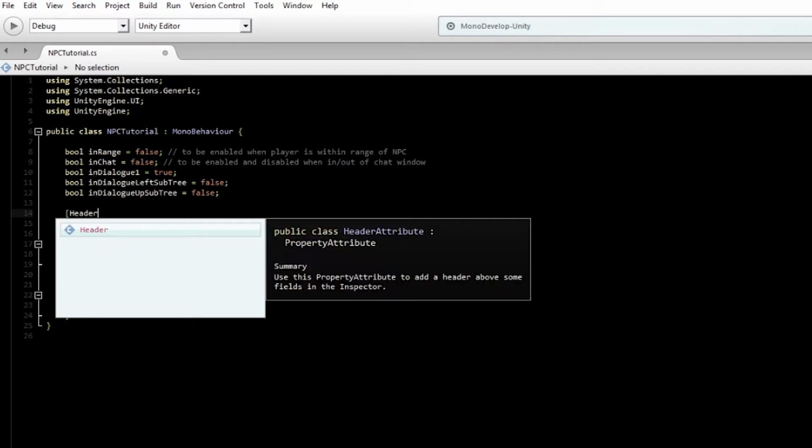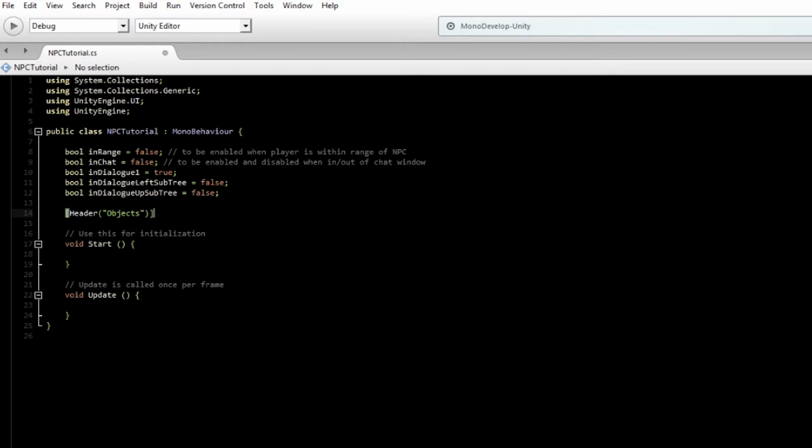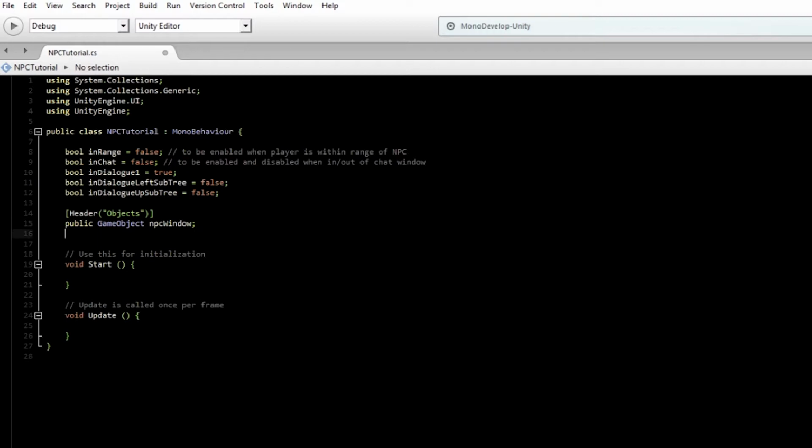All right, time for a header. We're going to call this objects. Yeah, that's good. And don't worry, for some reason the coloring is messed up on my MonoDevelop. Visual Studio did this too, so I apologize for that. Don't worry about the colors. Trust me, it's right. So public, we're going to do a GameObject NPC window. This is what's going to be enabling and disabling whenever you're actually talking. So this is just literally the canvas that's going to enable and disable.